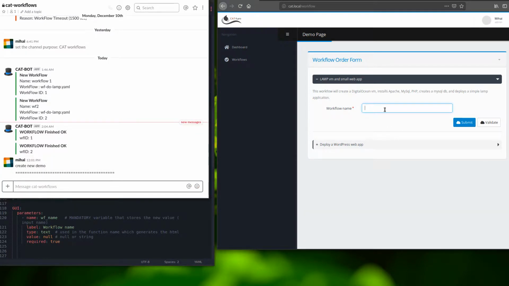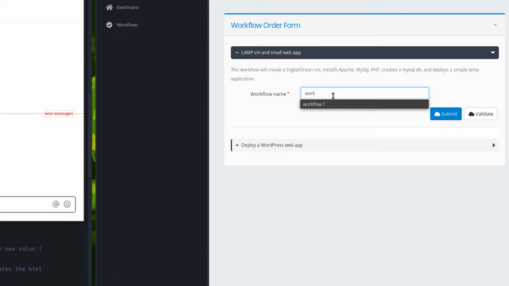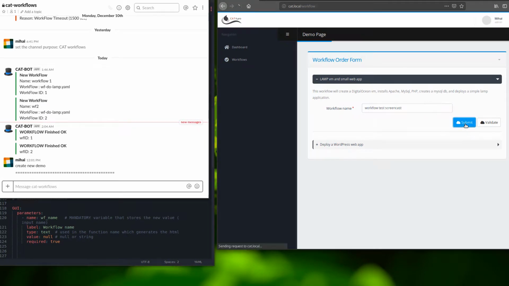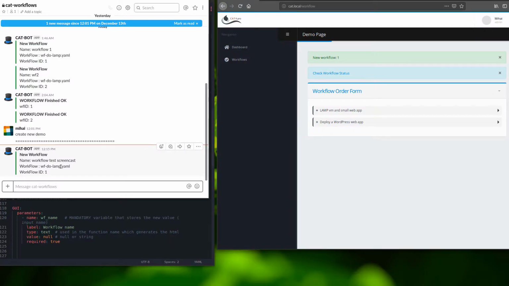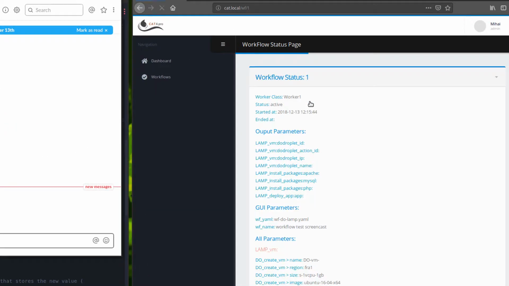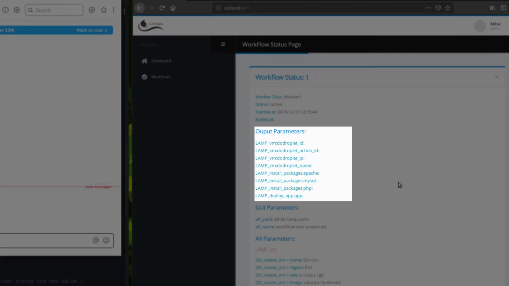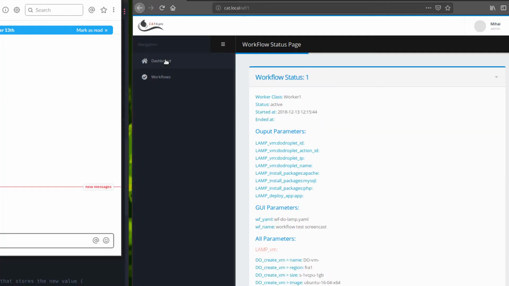We can run our workflow now and see how it works. After submitting the form, CAT will also send a Slack message to our channel letting us know that a new workflow has started running. We can check the status of our workflow. Since we've just started, there is no output yet from any of the workers.